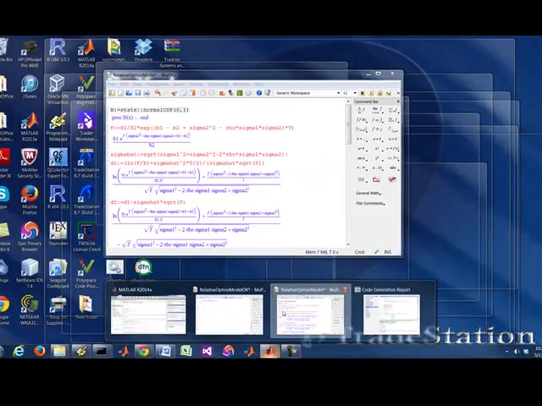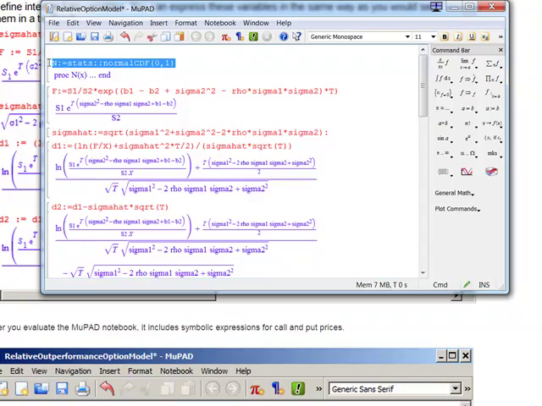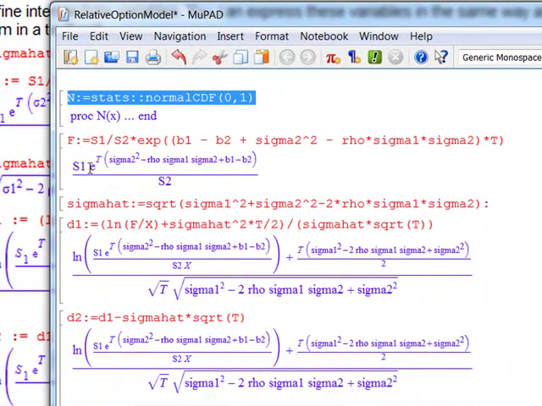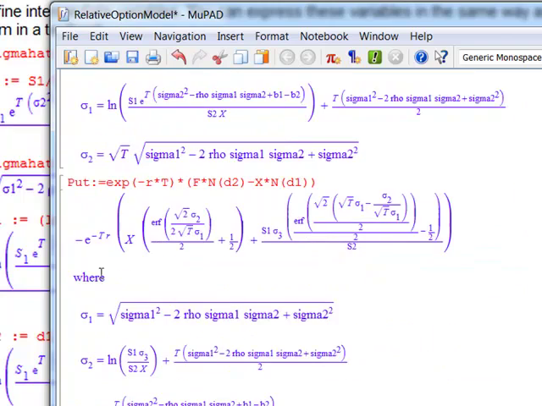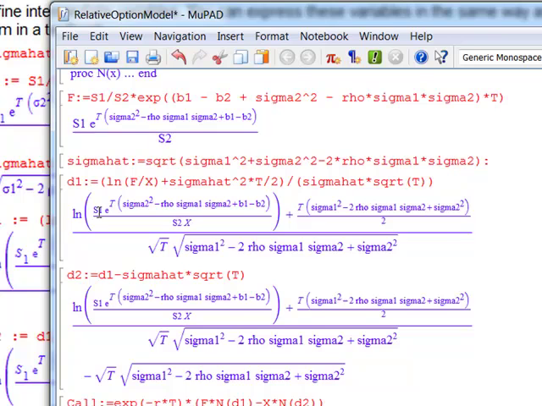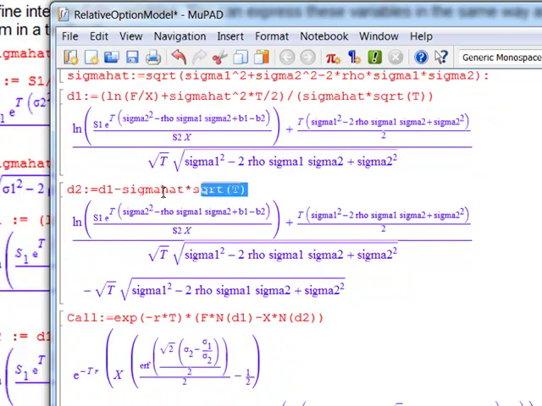So, in a nutshell, what I did was I was able to copy each of these calculations, calculating N, forward rate, sigma hat, D1, D2, and call, and of course the put. And these are the responses that you would get from the algorithm that's generated from this, and then you can save it.